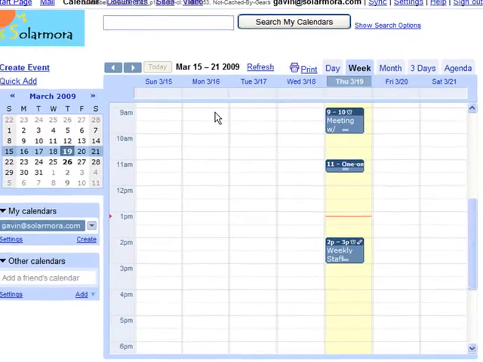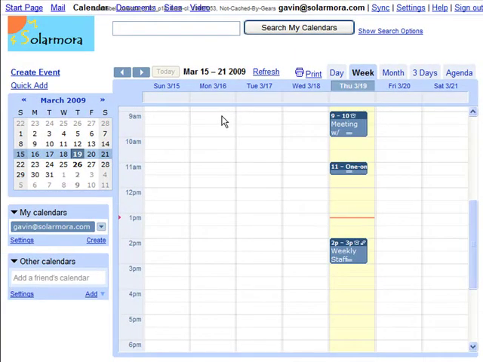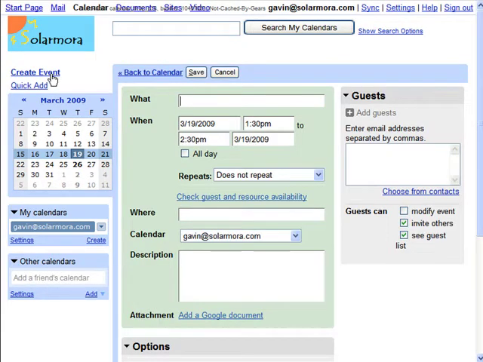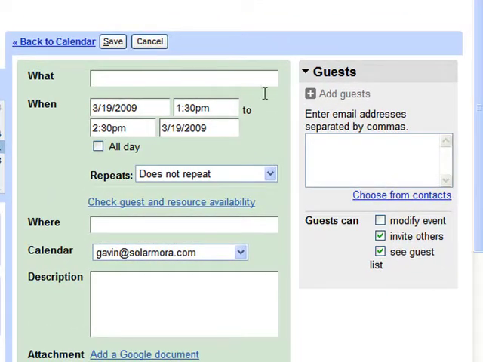There are a few different ways to create events in Google Calendar. The first way is to select Create Event. This opens up the event window and allows you to define the event's parameters. In the What field, enter the purpose of the event. I'm going to create an event for my ABC team. And that's going to happen tomorrow.